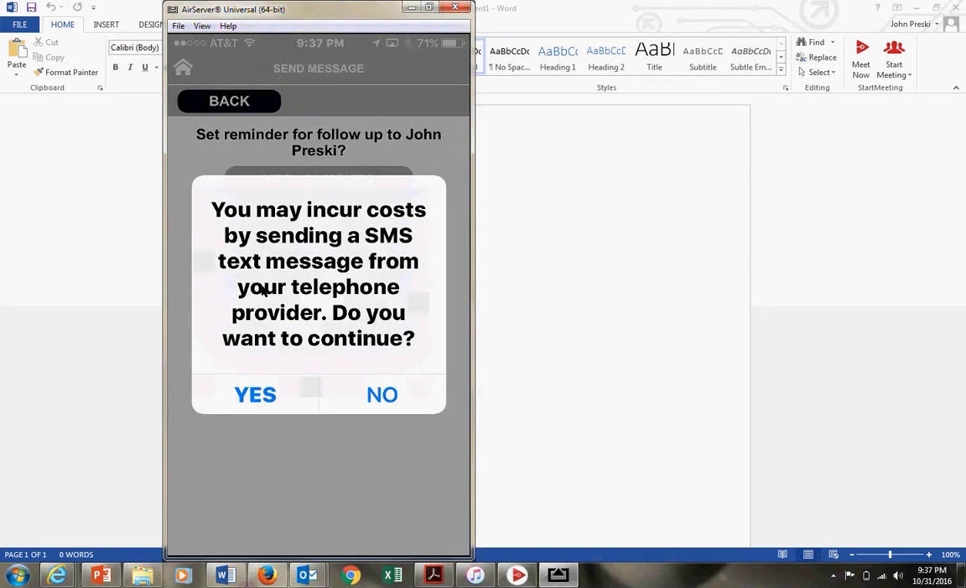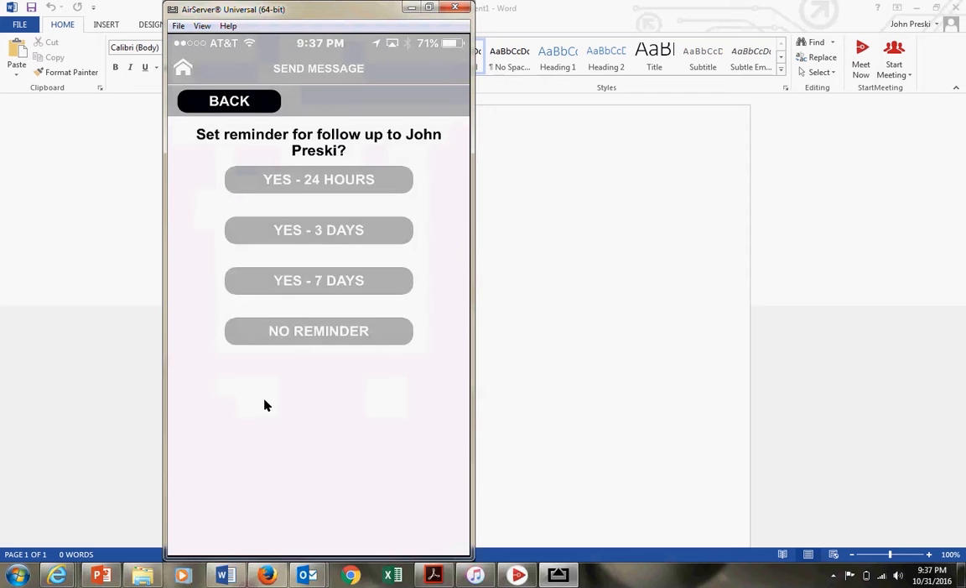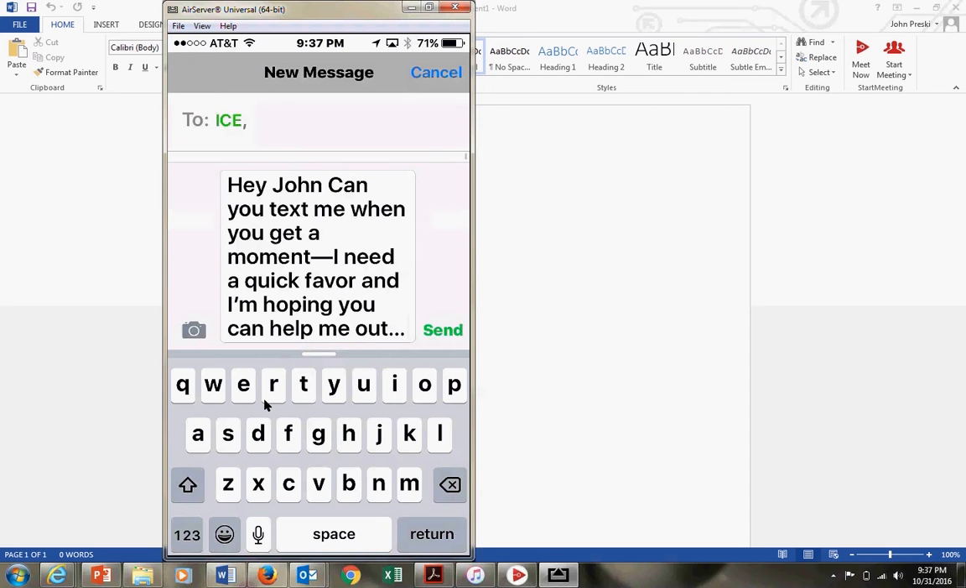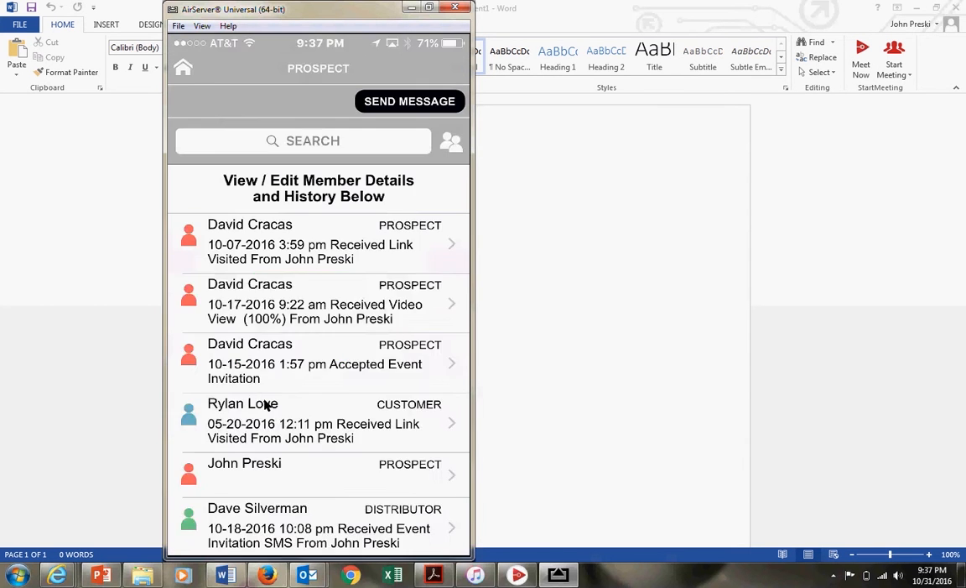The first time you do it, it's going to also on the iPhone say, hey, do I have permission to send a text message here? And, of course, I say yes. Okay, and what you're going to see is that it's going to call it up just like that, and you hit send, and off it goes, okay? And just like that, I've got a prospect.